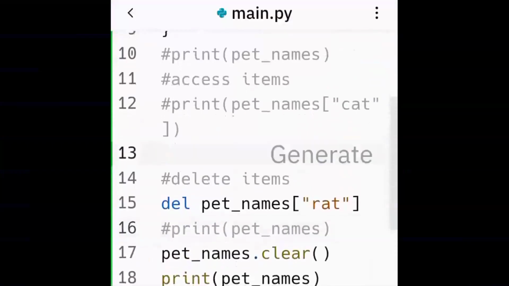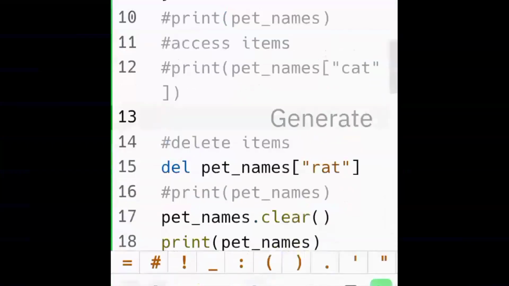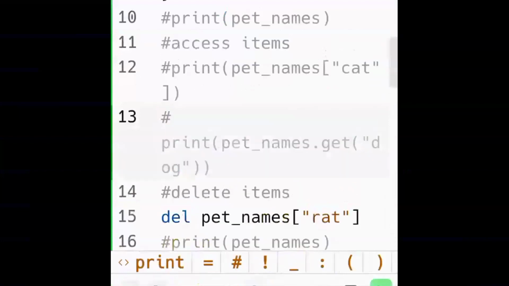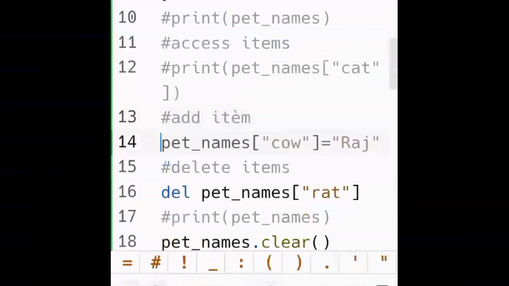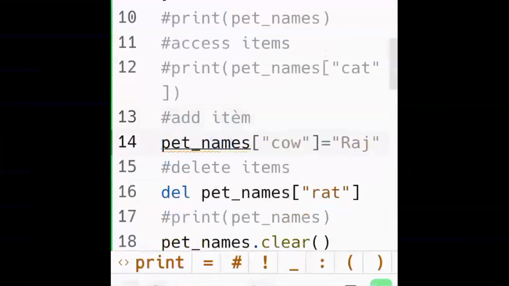Let's see some more features. So here you've done deletion. What if you want to add some items? You may like to add items to a dictionary. Most of the time you may be wanting to add names, right? Add items. So in the pet names, let's consider the same dictionary pet names.